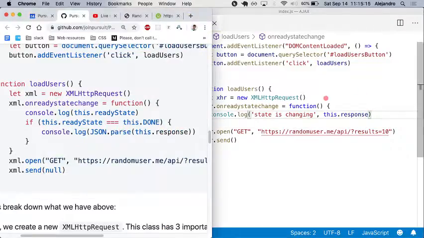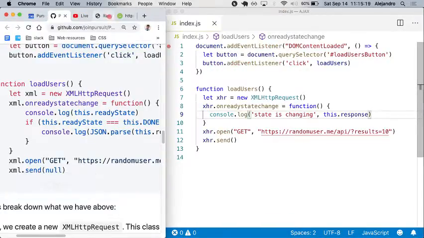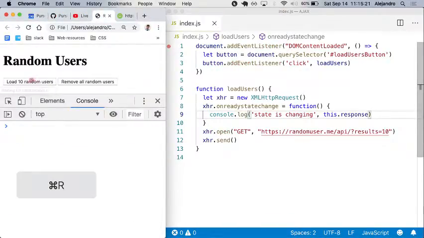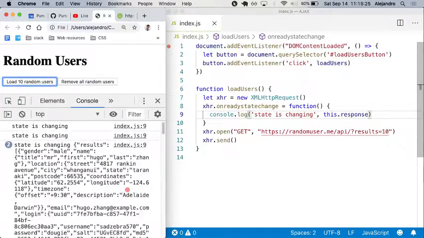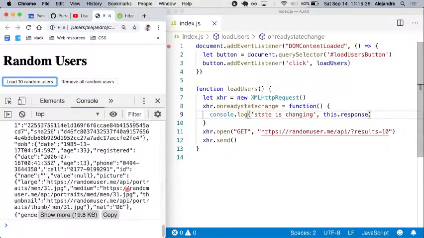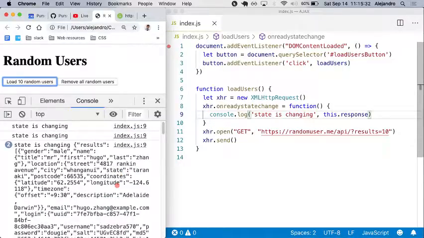So now go back to your website. And what do we get? JSON, that's correct. We get JSON here. So we saw there were two state changes. So that means that this second state change, what do you think this second state change is about?